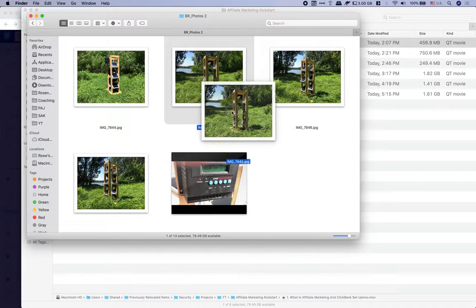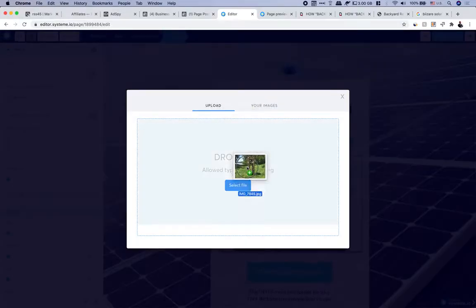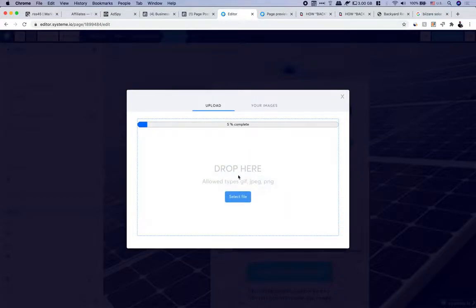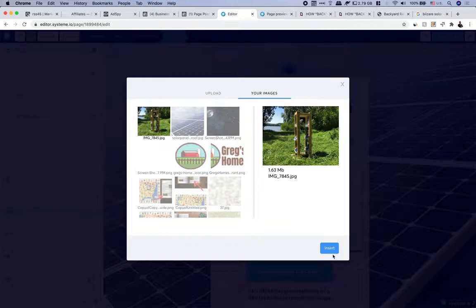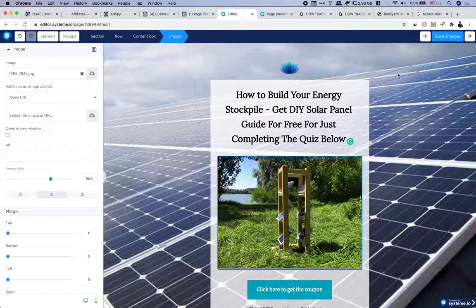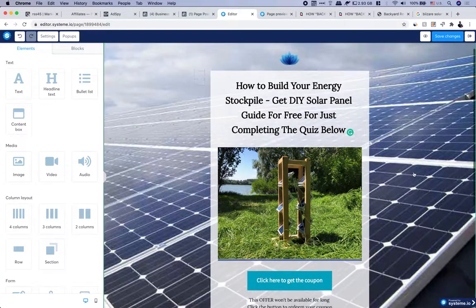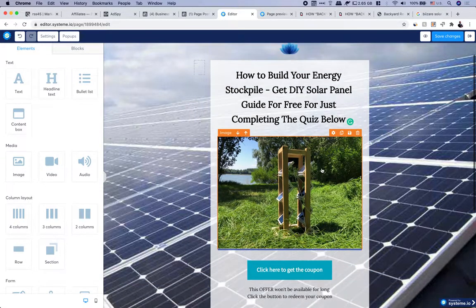So I'm going to click this, and I'm going to drop this right here. This is the image we decided on, and let's click insert, and there we go. Now it looks much better.